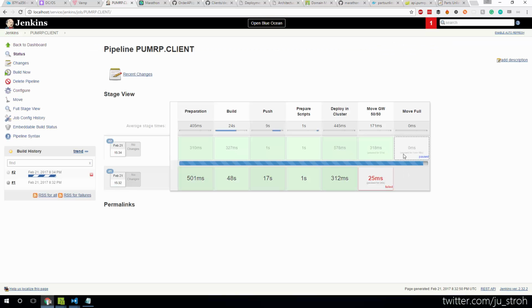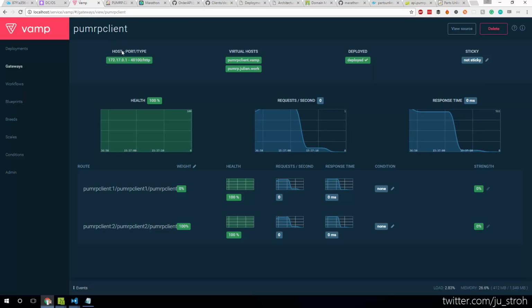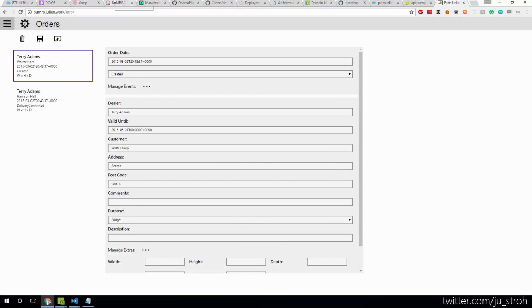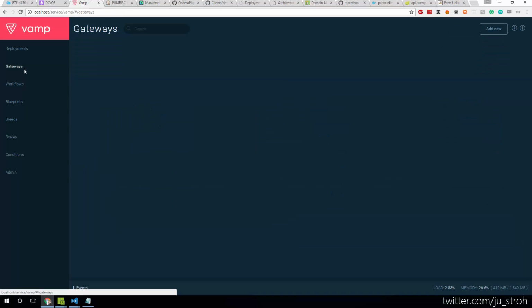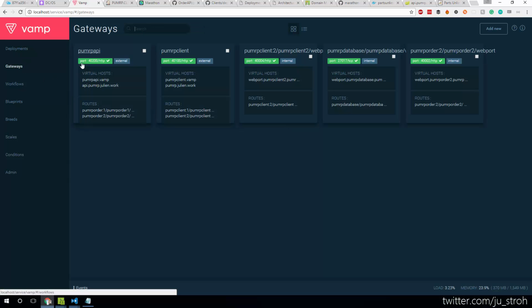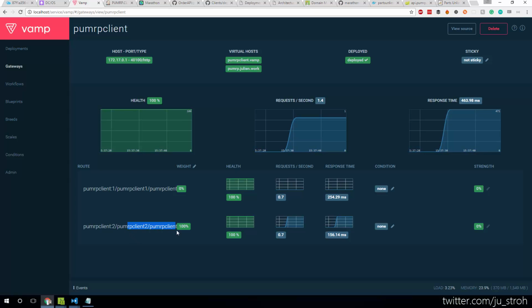And what I'm going to do, I'm going to finish my deployment here and say now I'm ready to move fully to deployment number 2. And let's check here. We have 100% of our traffic redirected to number 2. And let's refresh, just to make sure that the application is still responding and works well, right? So at that time, we have our deployments, PUMRP order 2, PUMRP client number 2, both gateways redirecting 100% of the time to number 2. So the API is number 2 and the gateway and clients are number 2.